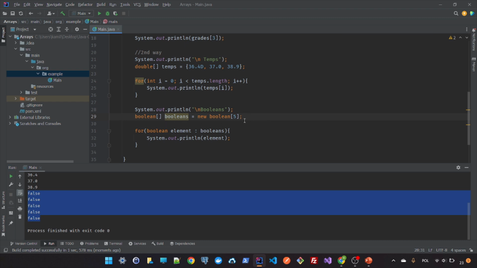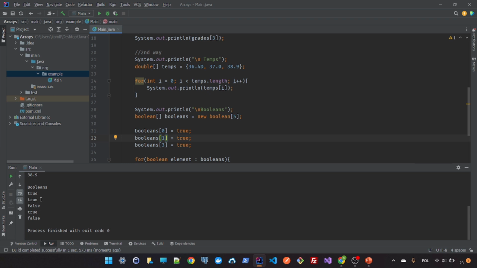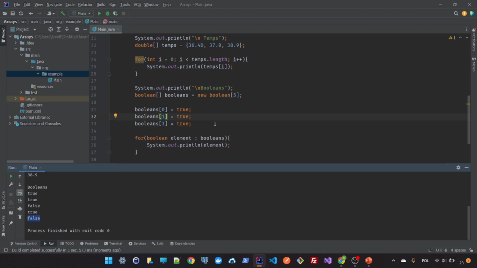We can change it, of course, and let's say booleans index 0, it's true, and let's say we want to change for 3 and only 1, and let's check this out. Okay, for 0, 1, and 3 we've got true value, for the rest it's false. So that's cool.